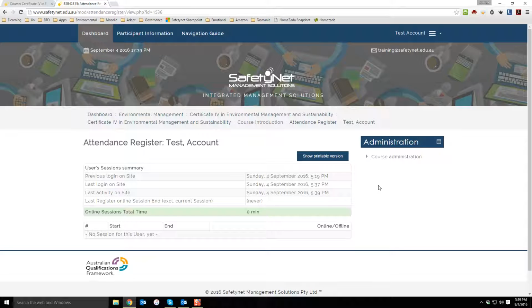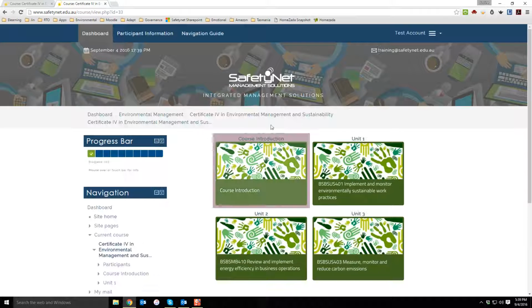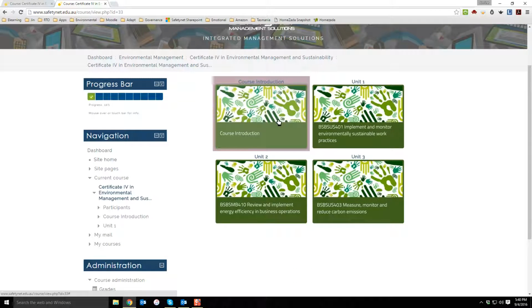Now, getting backwards and forwards back to the main menu or back to the dashboard, we use what's called the course breadcrumbs, and these are all links to different parts of the system. Now we want to get back to the main course content, so I'm going to click on this breadcrumb here. So course introduction, we've gone through, we looked at the unit, we've looked at the qualification information as well. So now let's get stuck into the actual main content of the course.